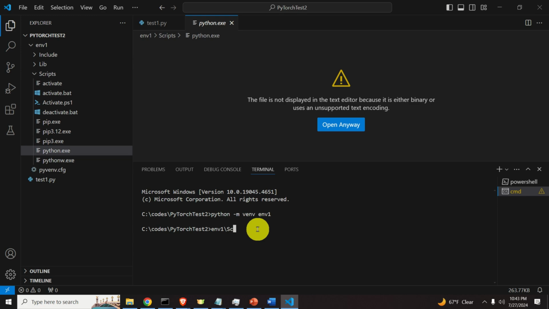Let me click here and write. And the name of the file is actually activate.bat. And that's it, simple as that. Press enter and you can see something happen over here. You can see environment 1. This means that we are currently in our virtual environment and we have activated our virtual environment.